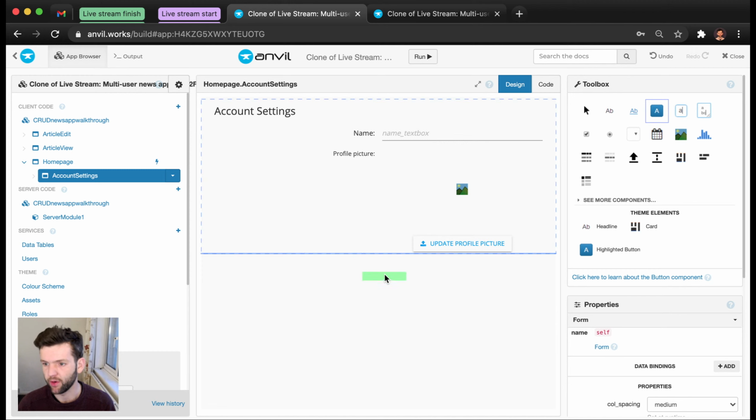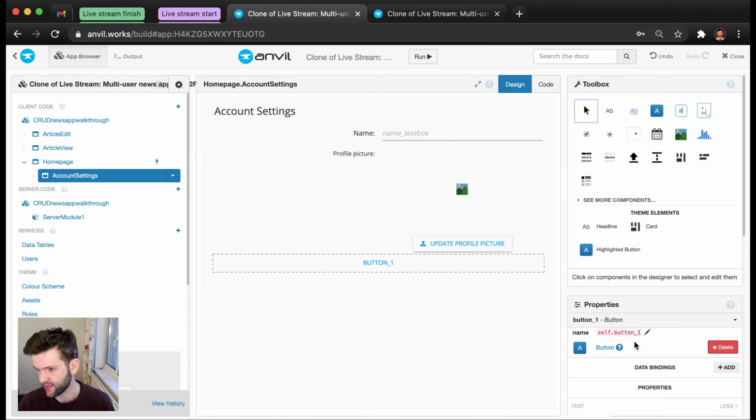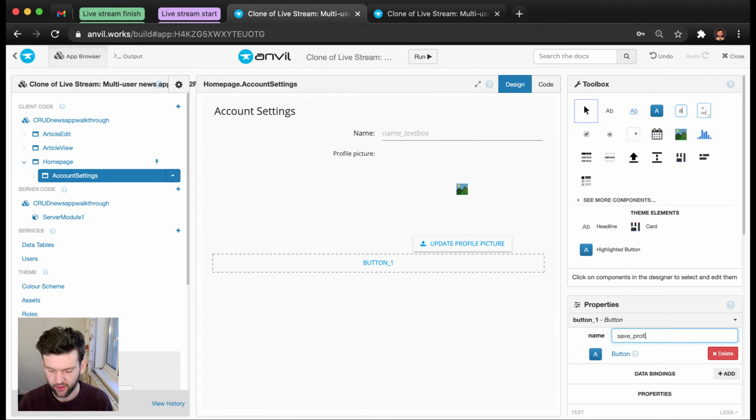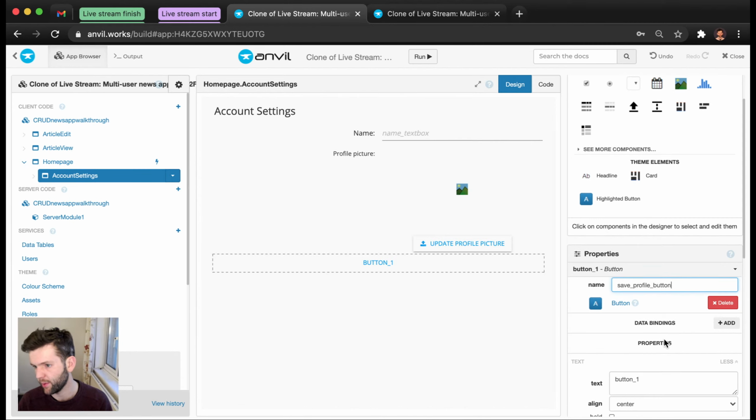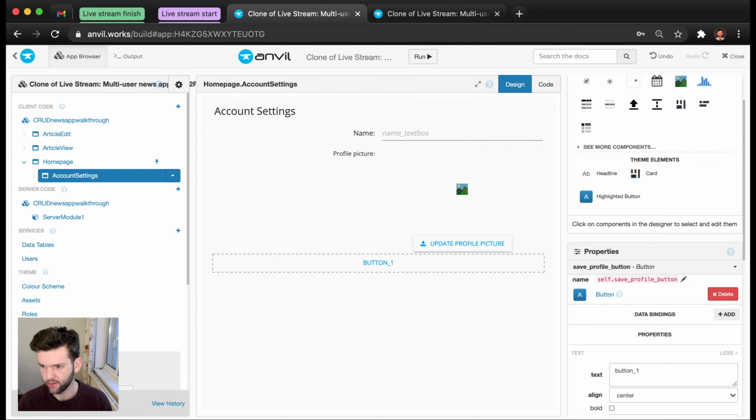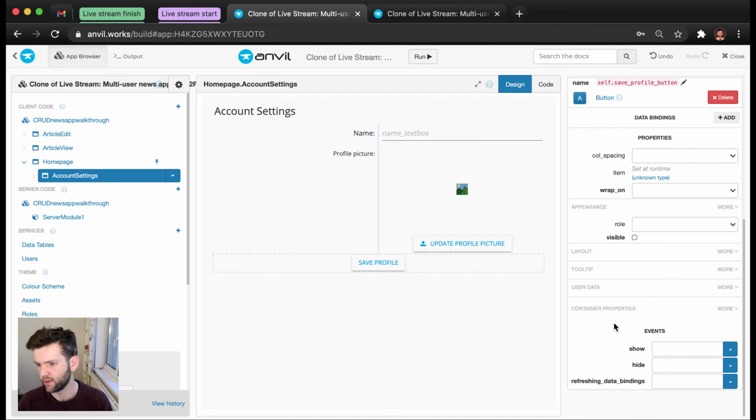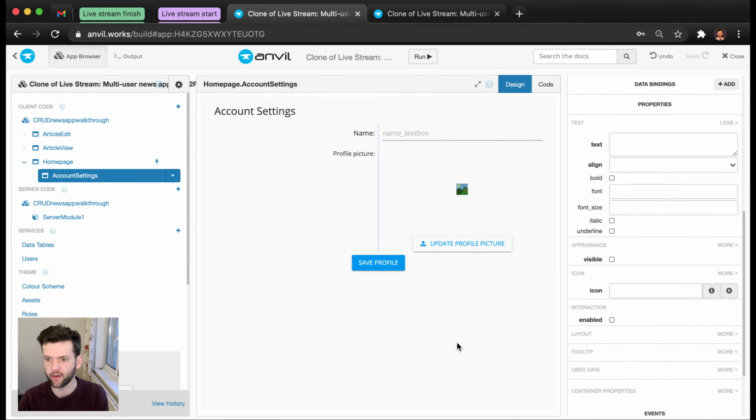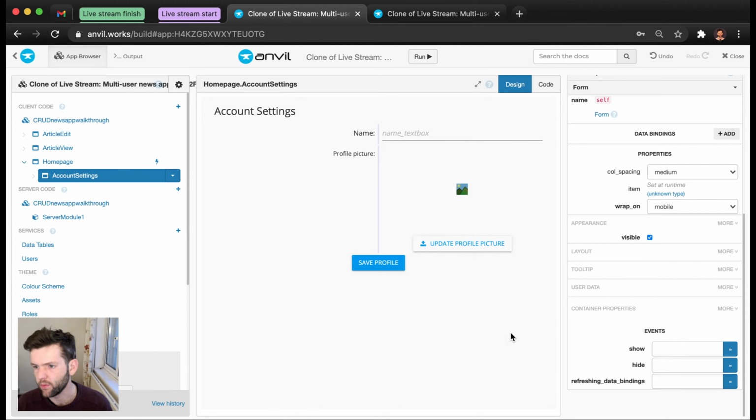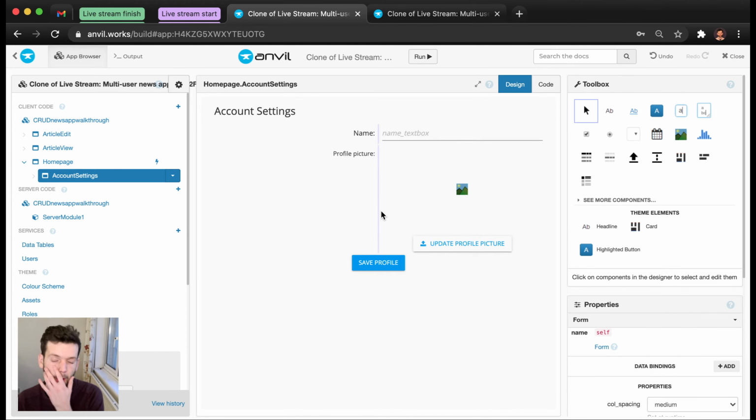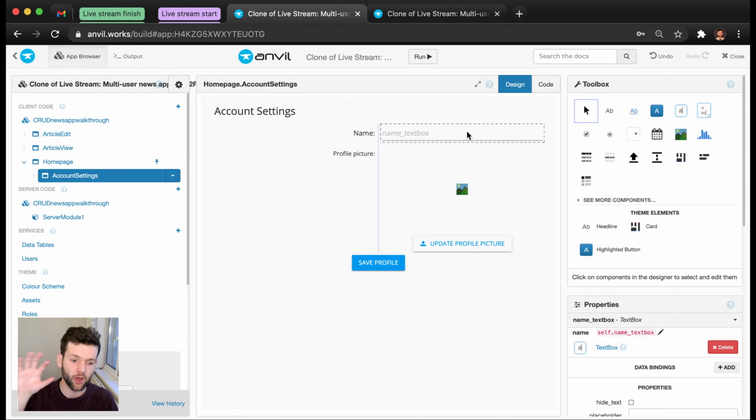Once we've done that, we want the ability for them to be able to save. So let's add a save button. Let's just rename this button to save profile button. Text to, let's just rename this to save profile. And then the role itself, I'm going to change that to a primary color so it just stands out a little bit. Okay, so we've got a very basic form for our account settings as the child of our home page. What I'm going to do is when this form's opened, I want it to be able to pull through data from our user account to populate both the profile picture and the name.